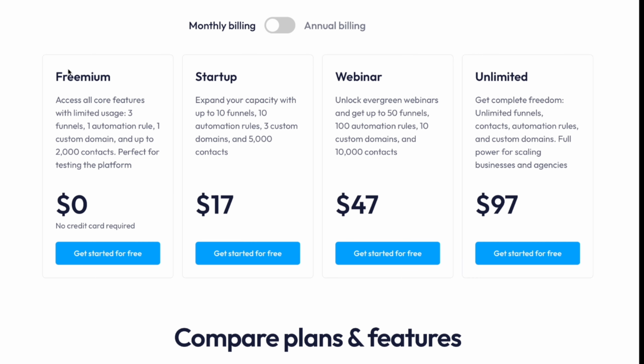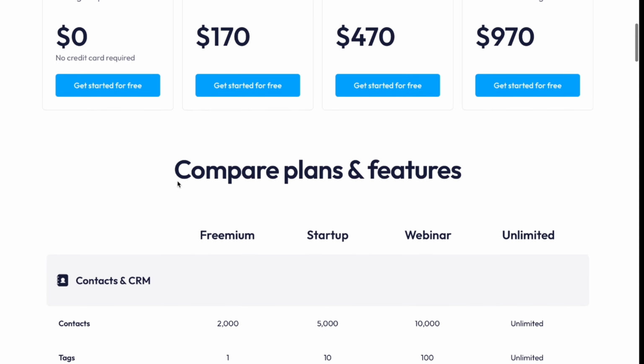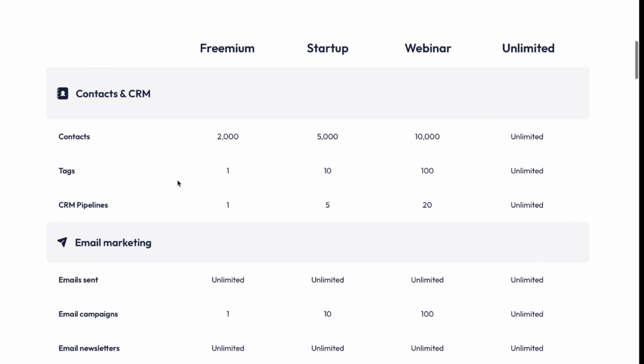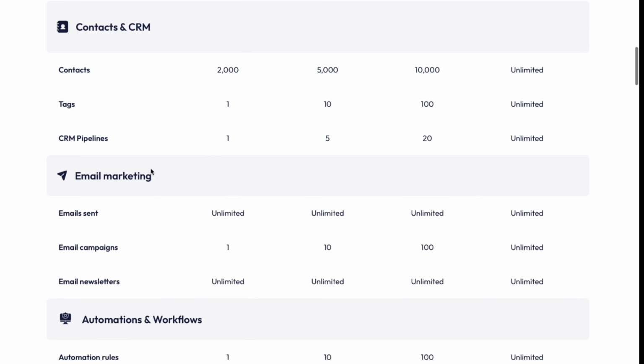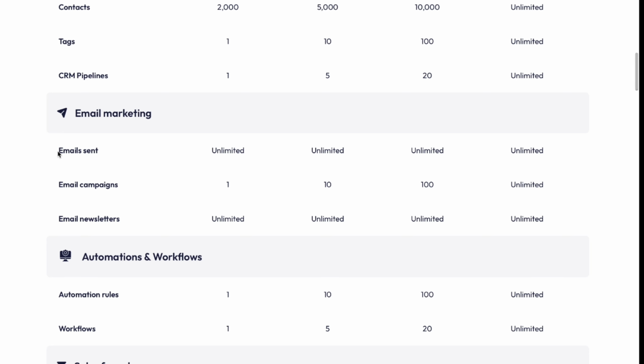So again, with the free version, you'll have three funnels. You can have one automation rule, one custom domain, and up to 2,000 contacts. And when you want more, you'll just pay to receive more. And those are your annual subscriptions. And with the free version, you get a free tag, you get a CRM pipeline, you get email marketing. You can send as many emails as you want.